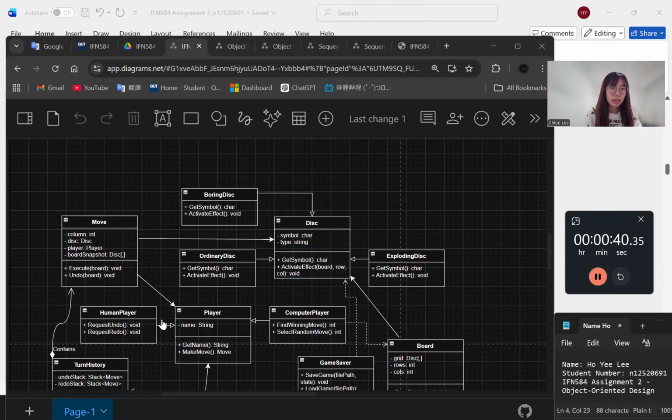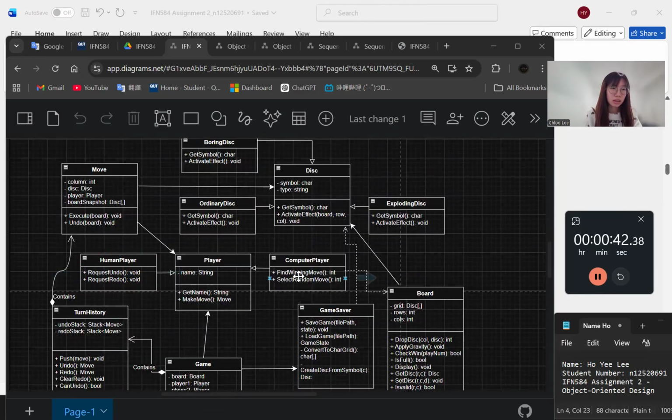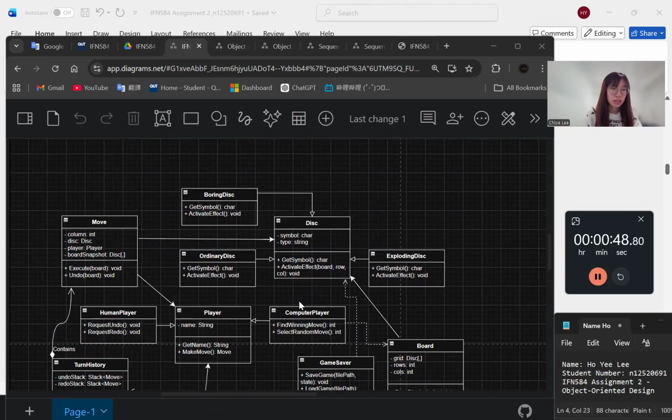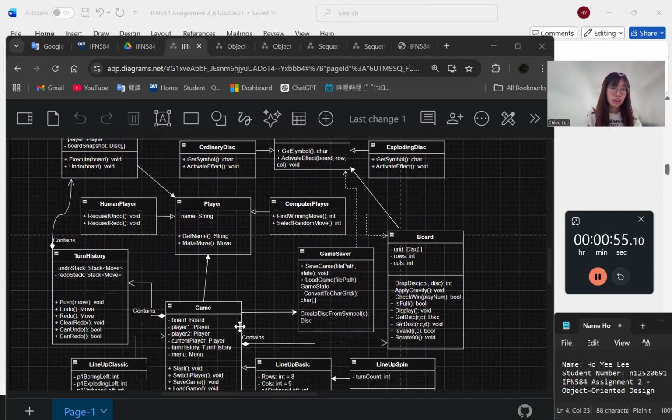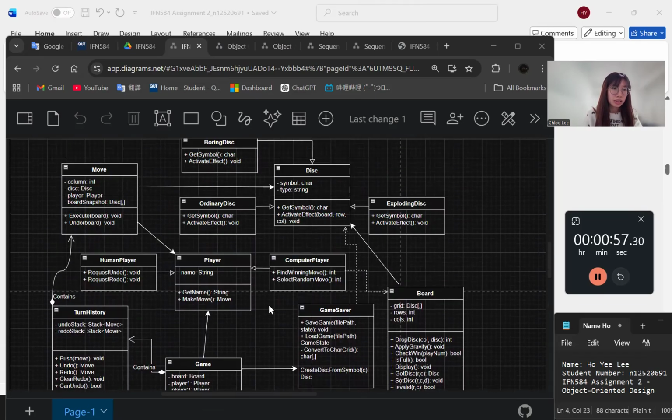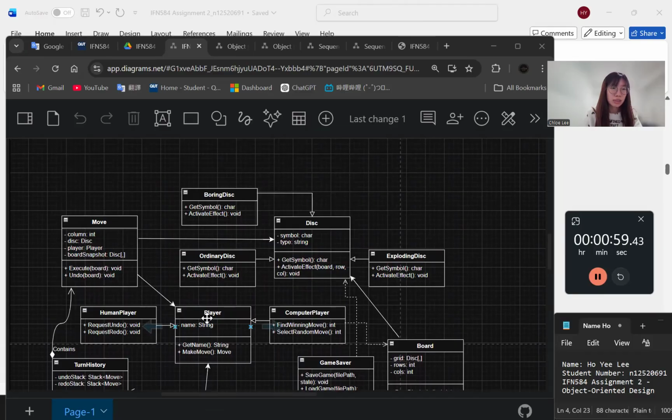The player hierarchy includes the human player and the computer player. The disk hierarchy has ordinary disk, borrowing disk, and exploding disk. Support classes include the block, turn history, game saver, move, and the menus. My design covers all 16 requirements.